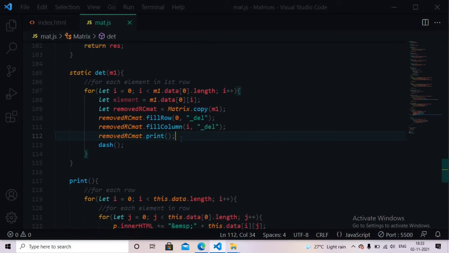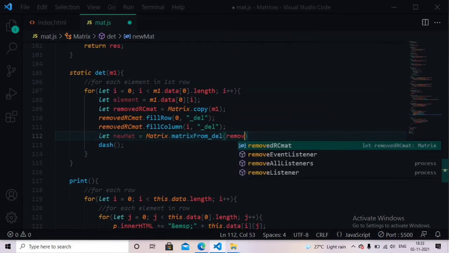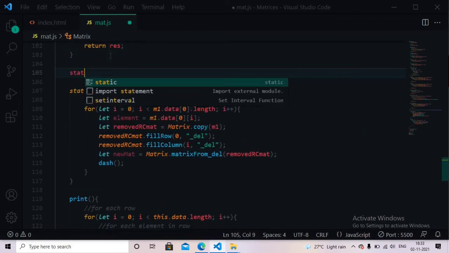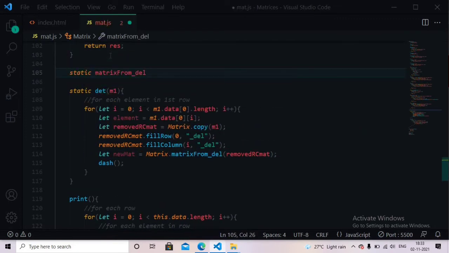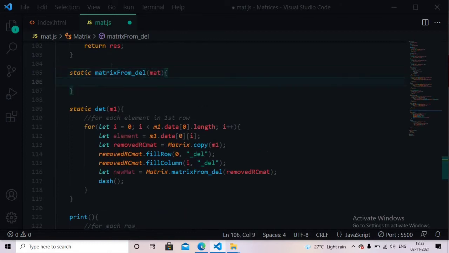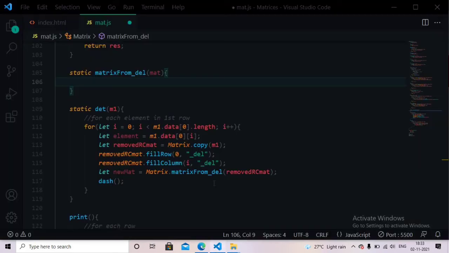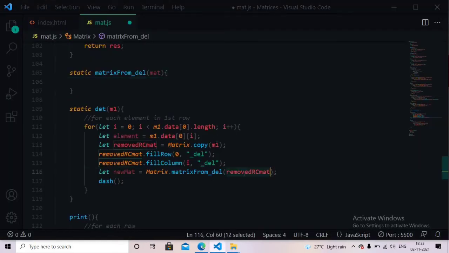Since now we have a matrix that is filled with the keyword del, we need a new matrix which should be generated from this matrix, and it shouldn't have the keyword del. Let's make a new method to prepare a matrix for us, removing these del keywords. So let new matrix equal matrix.matrix from del. We pass the matrix which has del keywords.